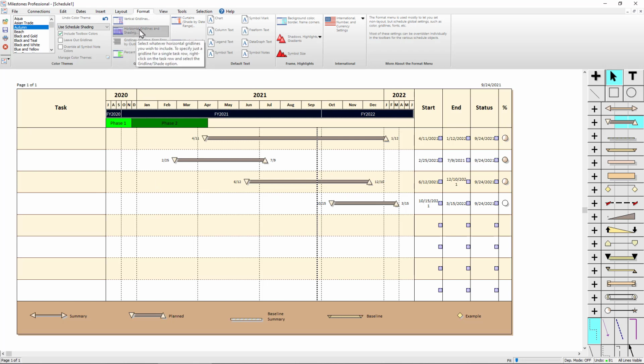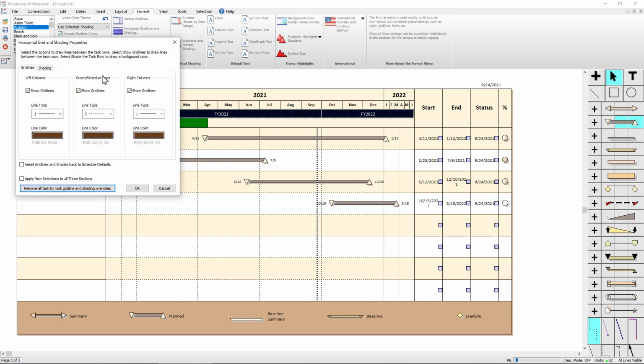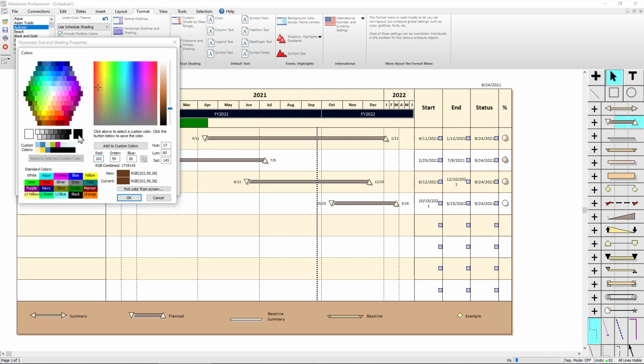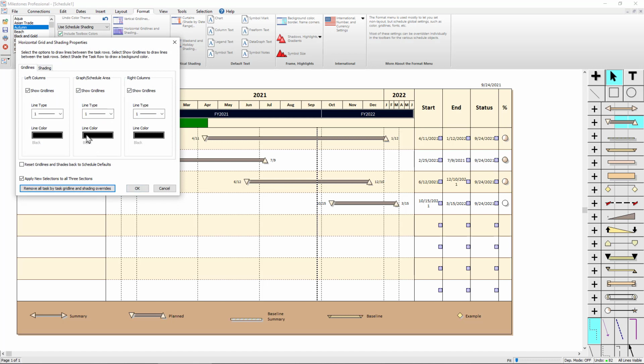If I go back to Horizontal Grid Lines and Shading, you can just turn that back to what it was before. You also have this option here to apply new selections to all 3 sections. So that's going to apply any change you make after you check that to all 3 of these sections right here. So if I change the line color, for instance, to black, then it's going to apply across the whole board, so you don't have to change all these individually.